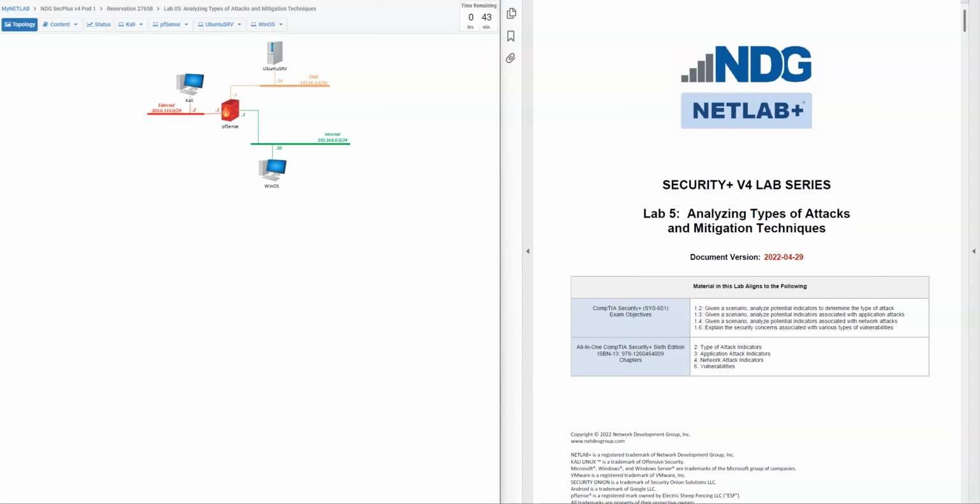I'm doing a walkthrough for Lab 5, analyzing types of attacks and mitigating techniques. As you can see to the left I have the lab open and available, and to the right I have the lab content so that you can follow along with me and know which steps I'm going over. As you can see here, we have a topology.